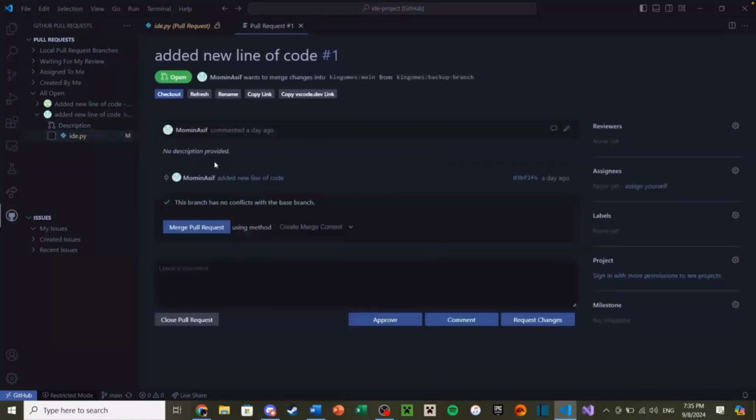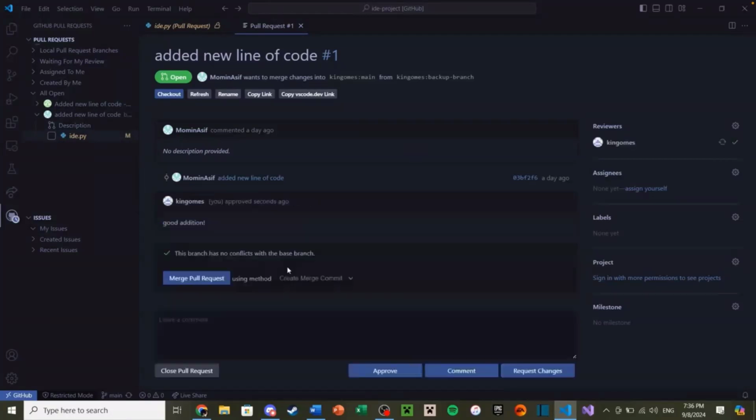So come back to the pull request. We can just leave a comment and approve it. For now, let's just say good addition. All right, now approve. Good addition. All right, now merge the pull request.